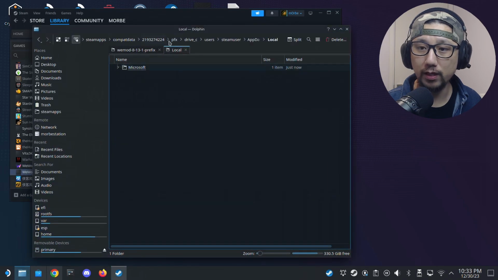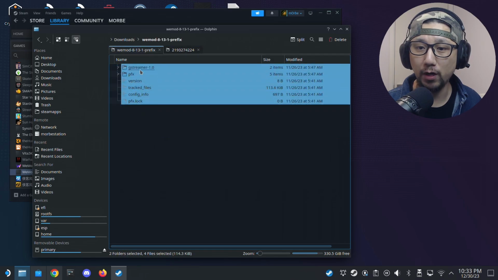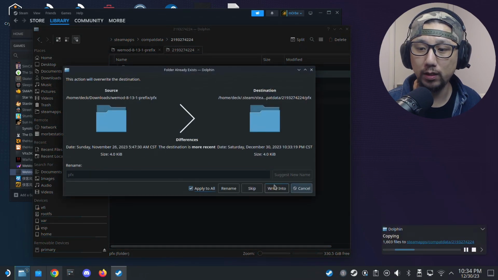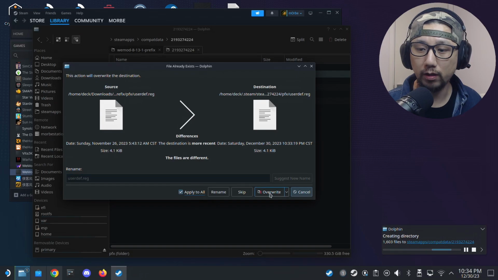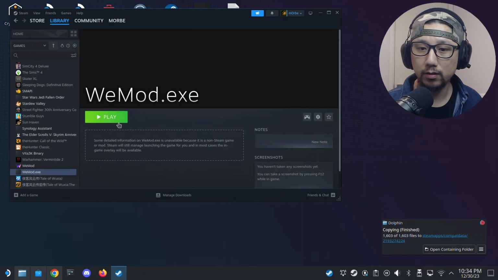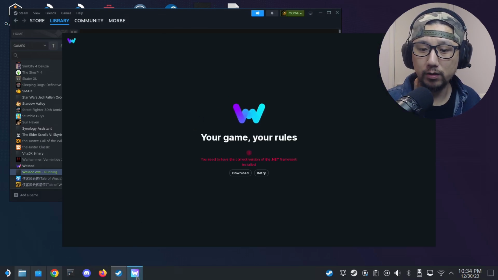So now what I do is I think I'm going to copy over. This is the prefix folder that it just created. I'm just going to copy my old one. I'm just going to drag it over and copy here. So I'm going to cover it with my old one, right, to overwrite. Okay. So now let's just run it again. I think it's the same. Okay, I got the same.